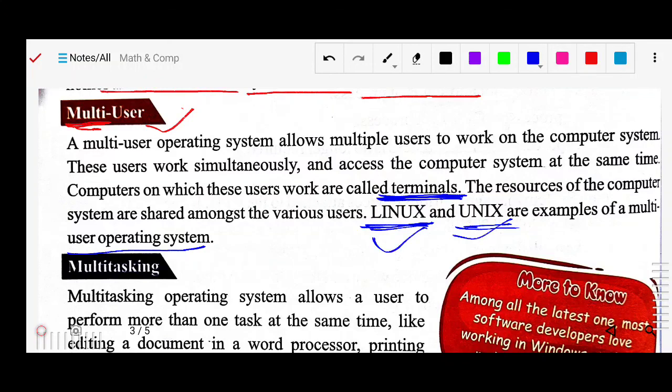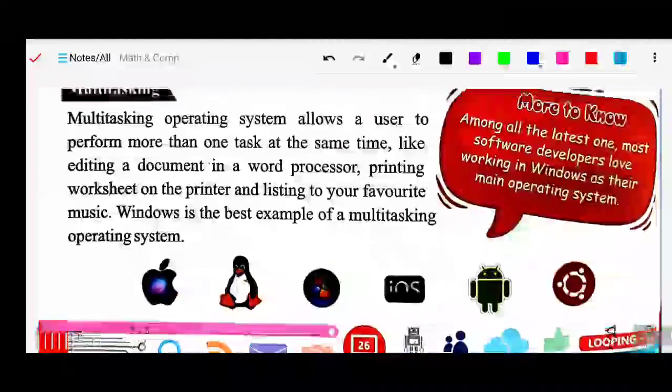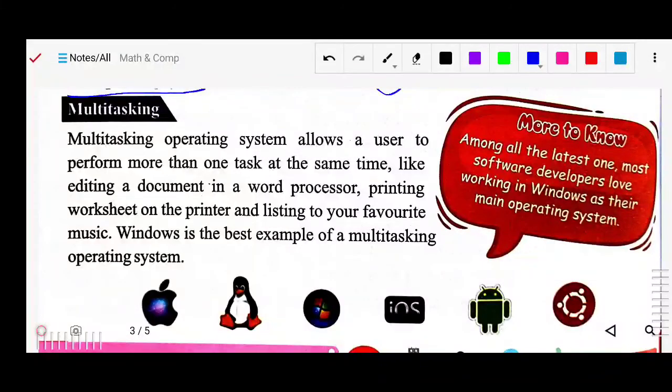Now next we have multitasking. A multitasking operating system allows the user to perform more than one task. Suppose I am playing a game, at the same time playing music, and at the same time surfing the internet. Three works I am doing at a time. This type of work is called multitasking. Like editing a document, printing a worksheet, listening to your favorite music.